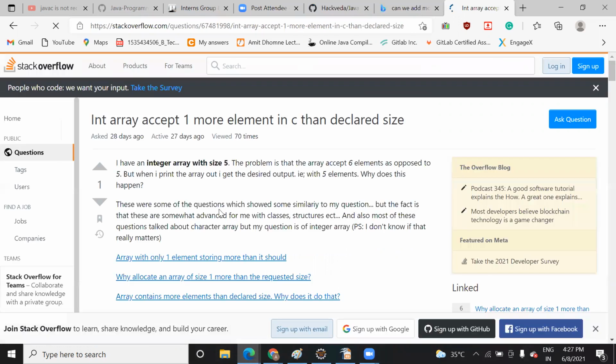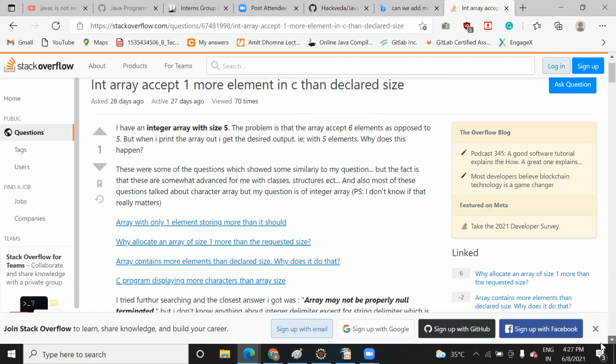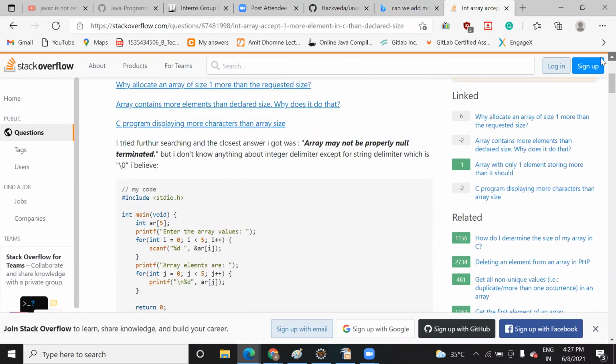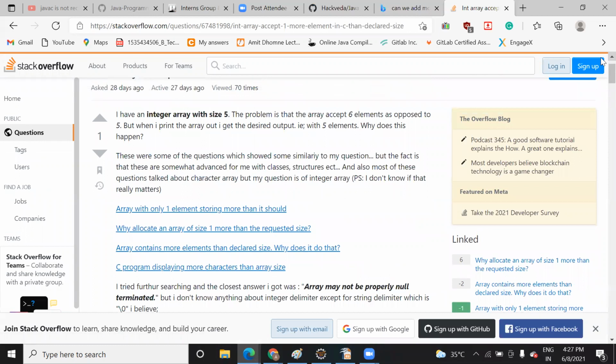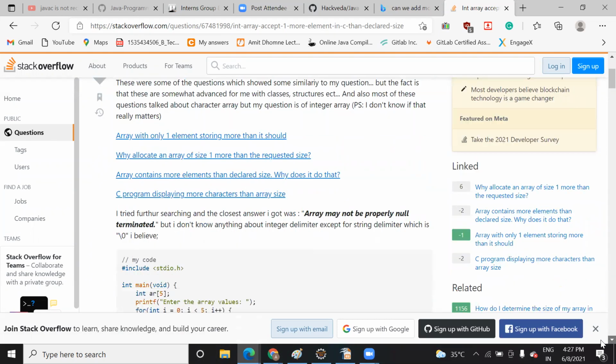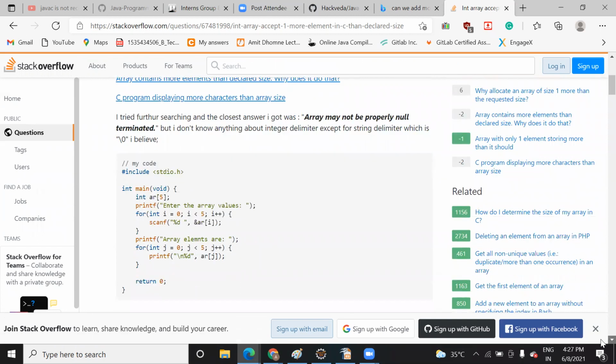See this one: int array accepts one more element in C than the declared size. I have an integer array with size 5. The problem is that the array accepts 6 elements as opposed to 5. But when I print the array out, I get the desired output with 5 elements. Why does this happen? So they have given the example also that at least one element it can support. It might not print it, but it will accept it.